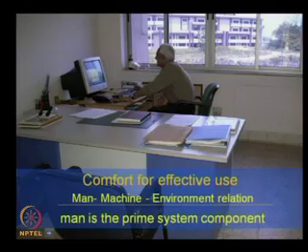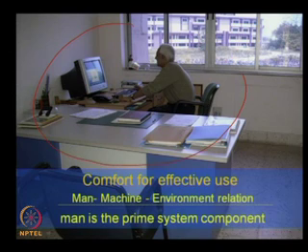Now, comfort for effective use. In this work situation, it can be said that comfort is for effective use. Now, the vision distance, arm angle, and then the sitting area, all these things need to be considered. That is the comfort for effective use.